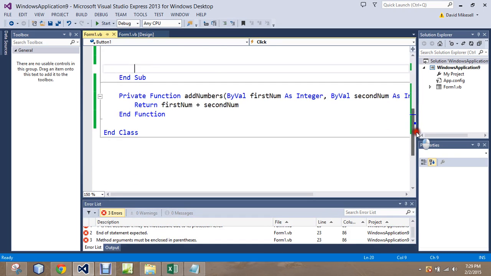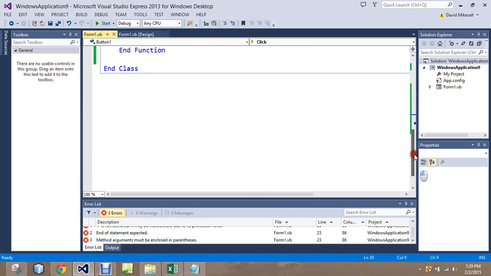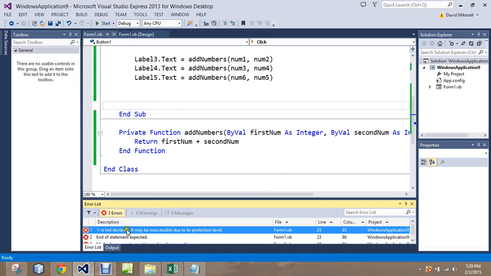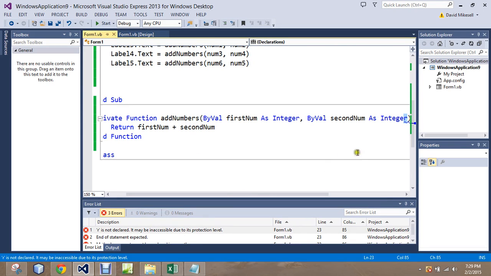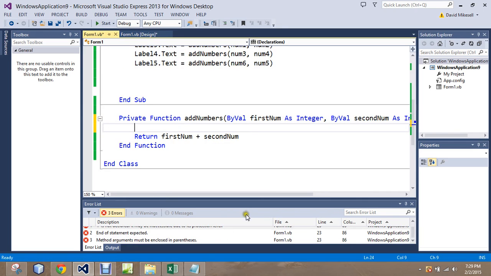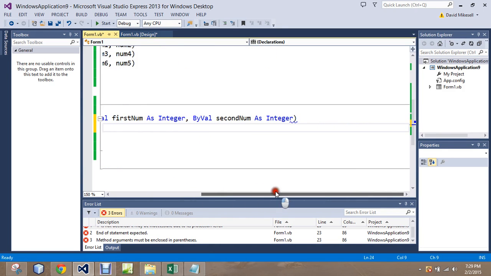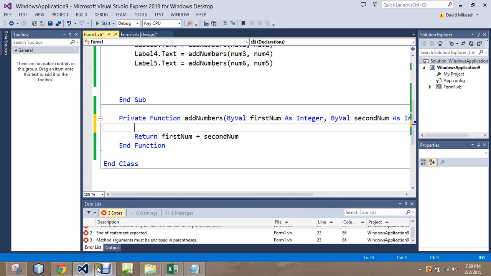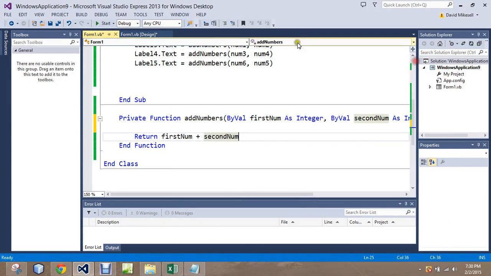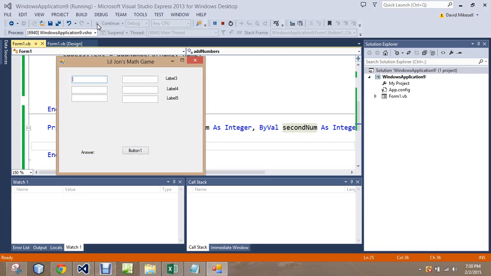I find that hard to believe. Where am I particularly erring out is a great question. Let's see. R is not declared. I must have... That is weird. First num as integer, second num as integer. And it's telling me my R is not declared. Okay. Please hold while I fix this monstrosity. That was weird. Okay. I just had to retype the word.